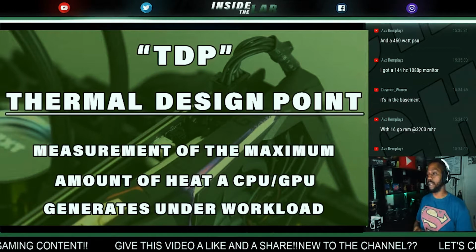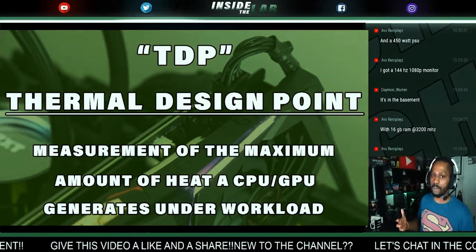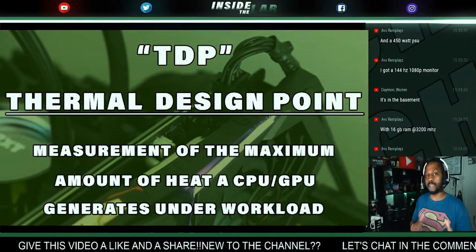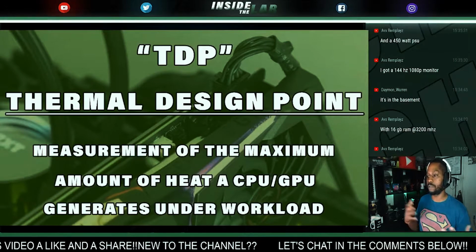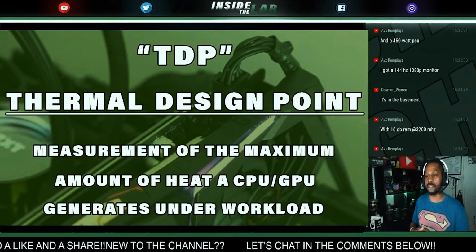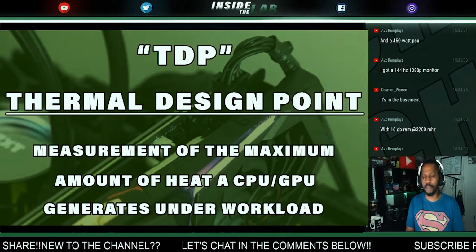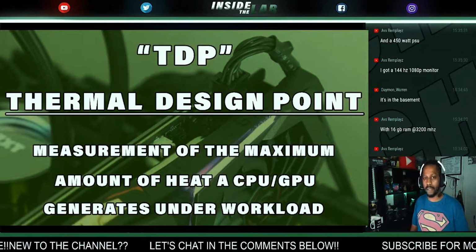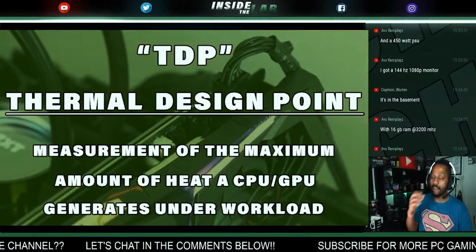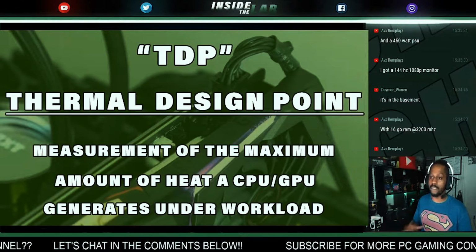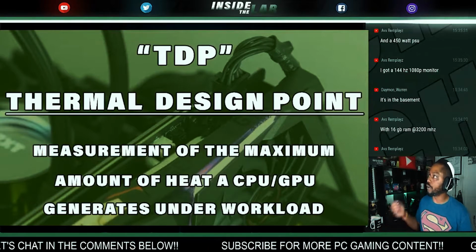Everybody's got a different one, but they all mean the same thing. You have thermal design point, right? And that's the most commonly used, or rather, thermal design power. I'm sorry, it's the most commonly used vernacular, right? Thermal design power or parameter. It really depends on who you're talking to, but they all mean the same thing, and it's just the measurement of the maximum amount of heat a CPU or GPU generates under a workload.